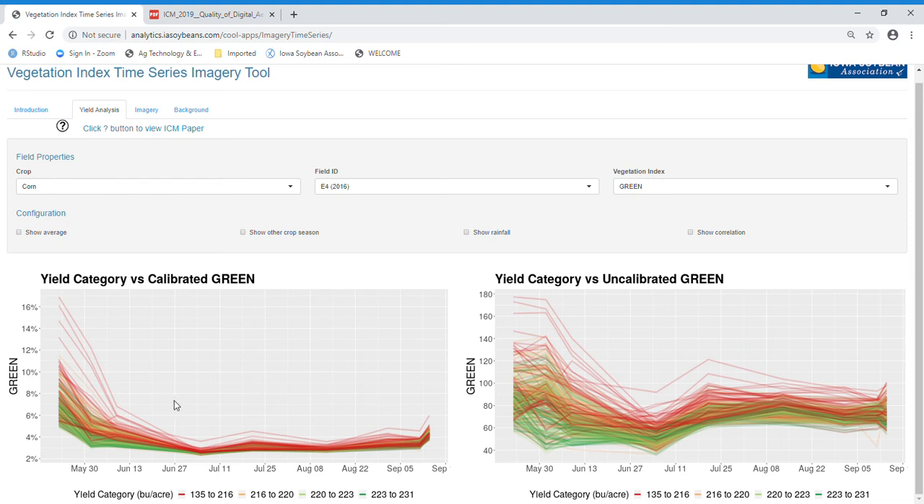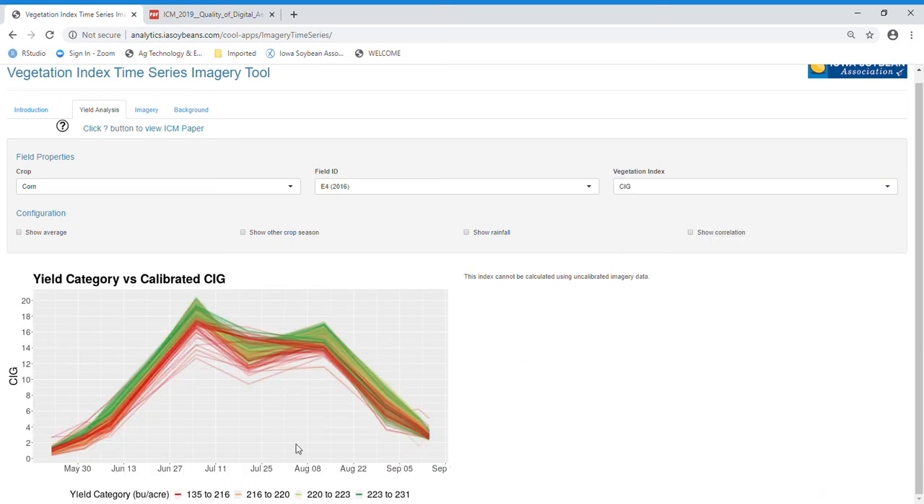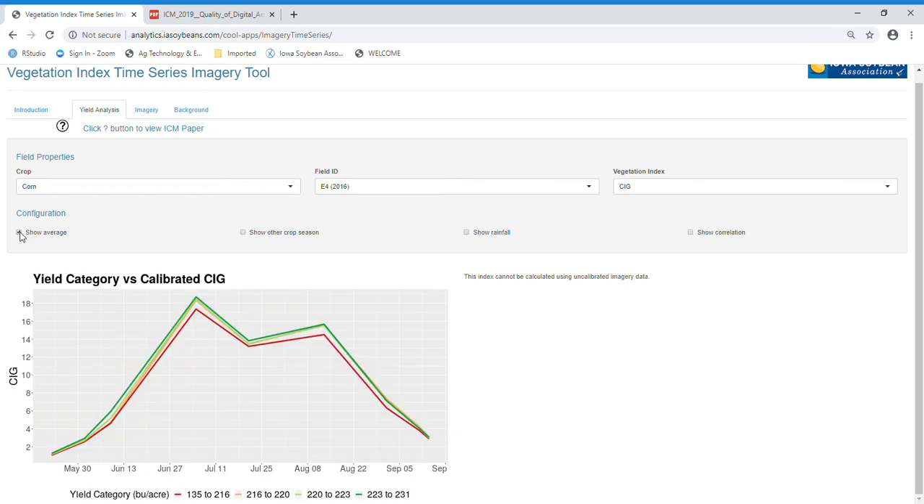In each graph that is calibrated, the percent reflectance value is shown in the y-axis, and the date of the imagery is on the x-axis. In uncalibrated imagery, these numerical values have no meaning other than relative to the actual picture that was taken at that time. Graphs can be displayed by individual grid cells, but they also can be shown as an average.